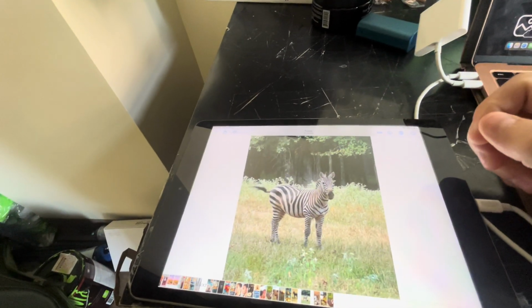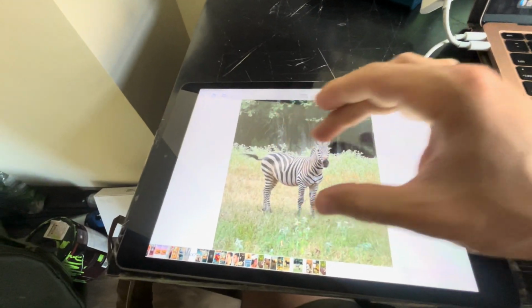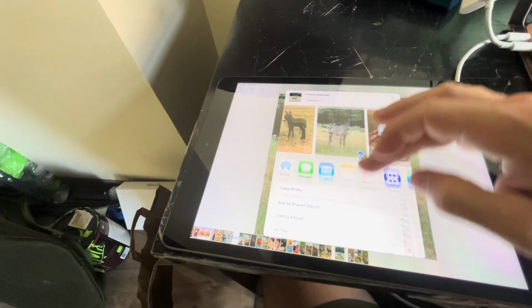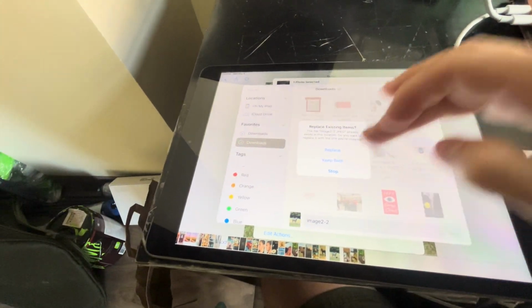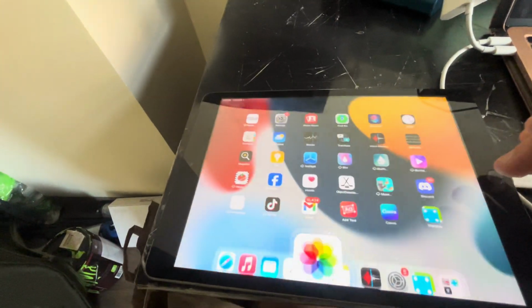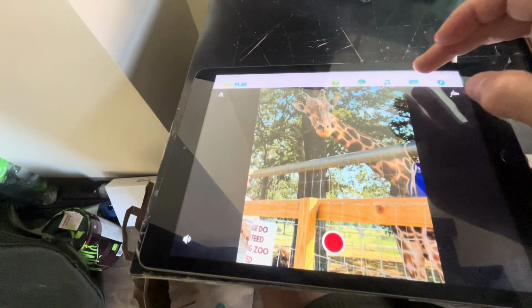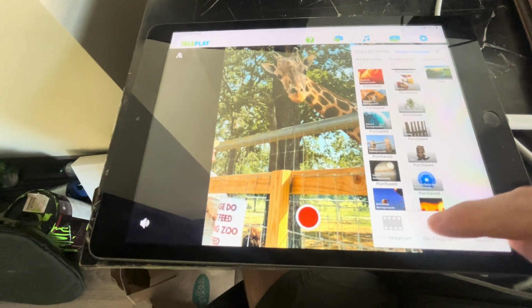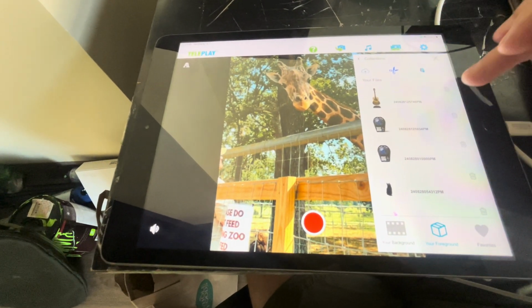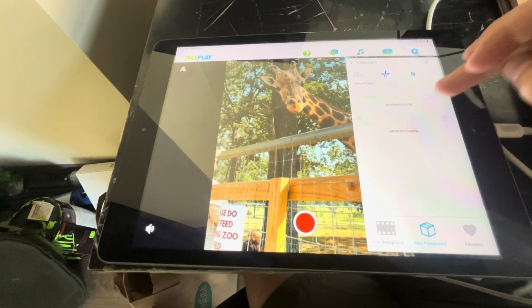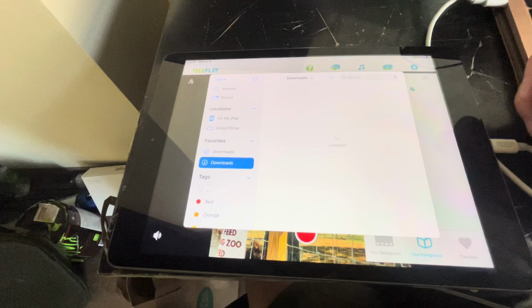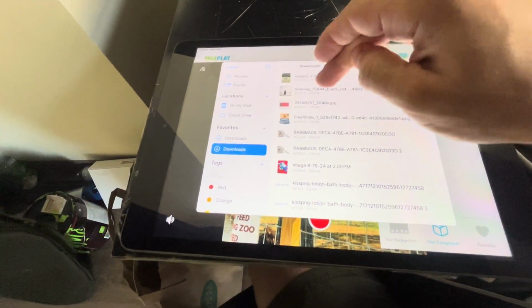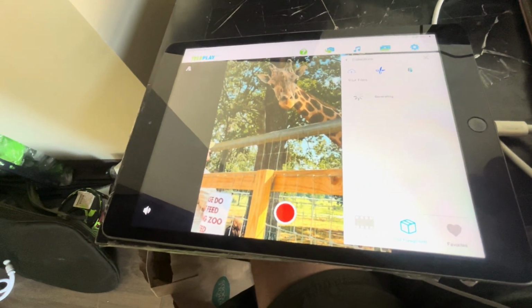So we have this zebra right here. Let's say we want to remove the background from it. So click here, save to files. You'll see later why I'm doing save to files. Okay, so we have this zebra. Now what we can do, go to your foreground, let's delete these first. Click on the AI scissor tool. Click on the zebra, and then it's going to remove the background.